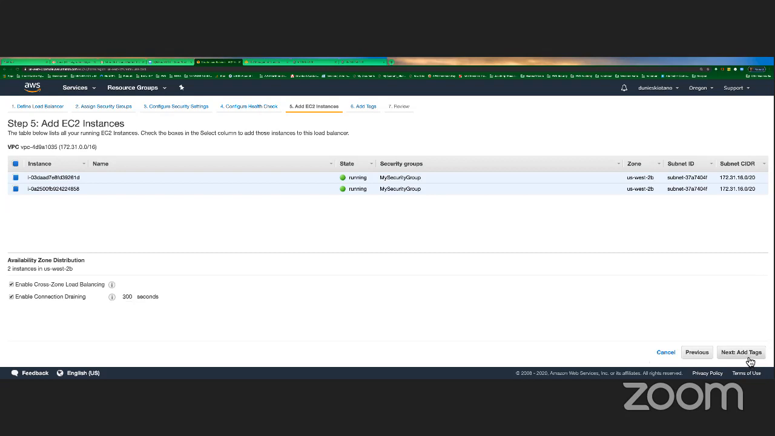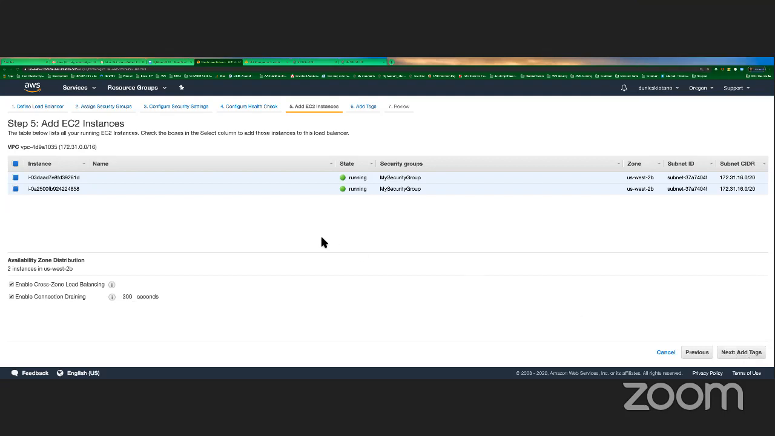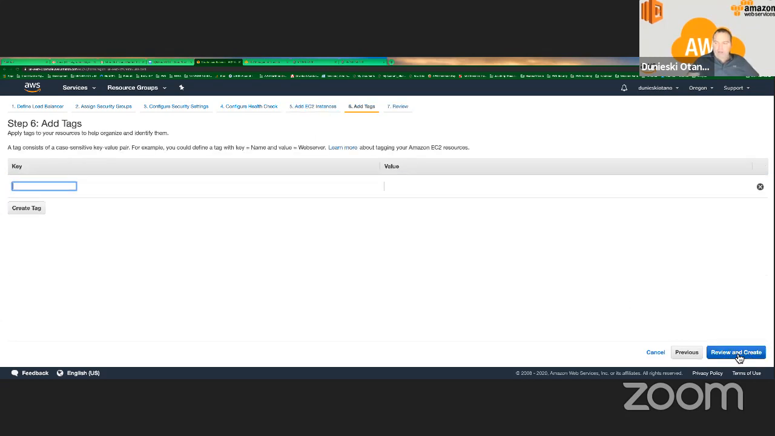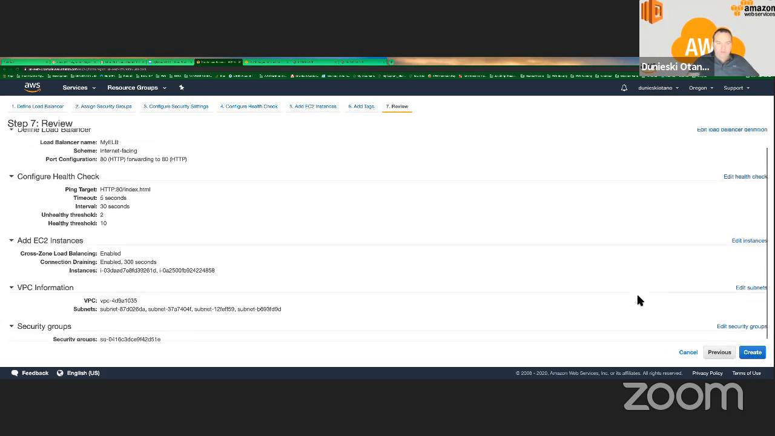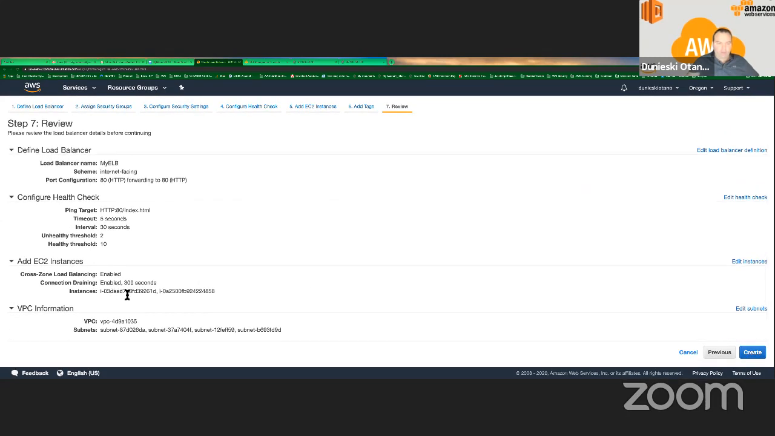Both have the same subnets, the same IP address range. Remember, I choose the subnets when I create the EC2 instance. Okay, I don't want any tags, so this is perfect. The two instances are there, and I have the two instance IDs here.